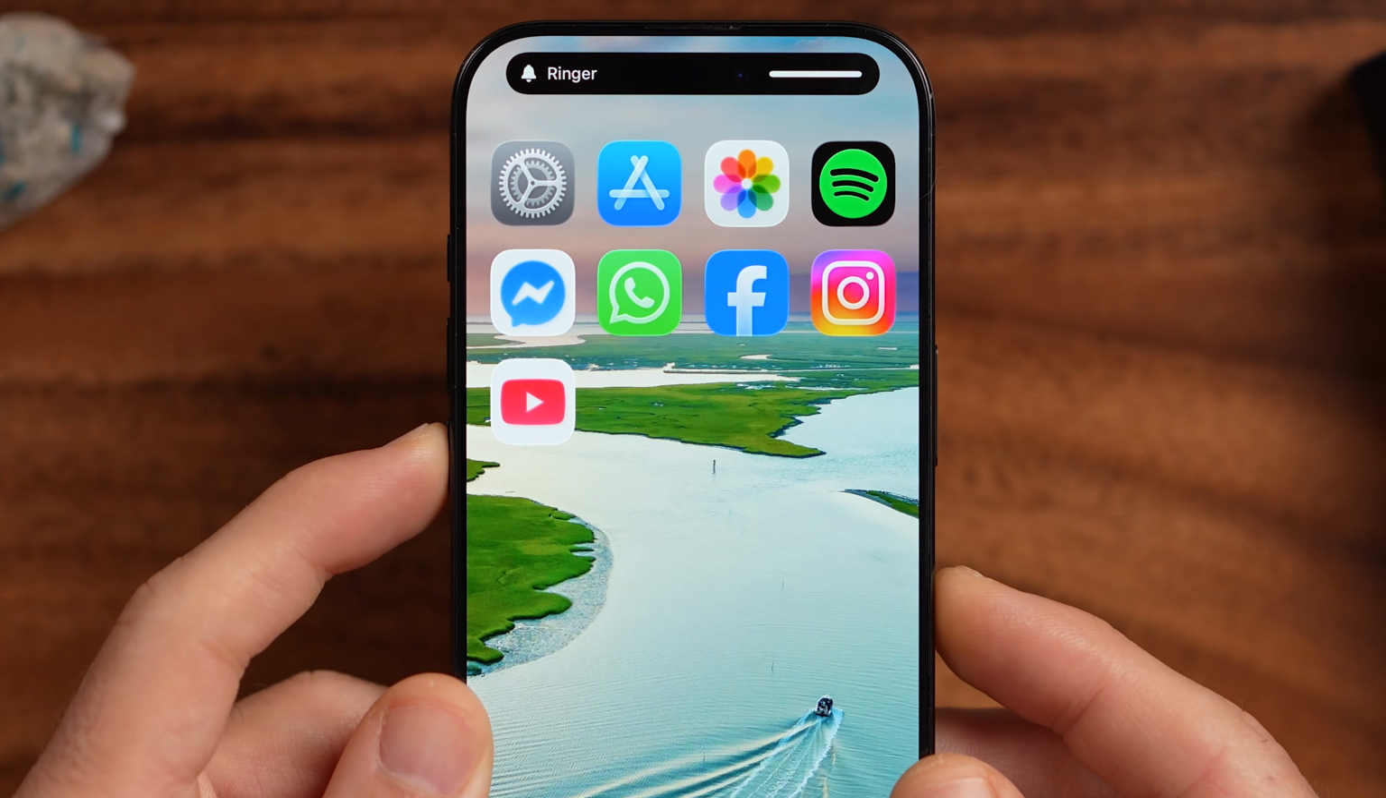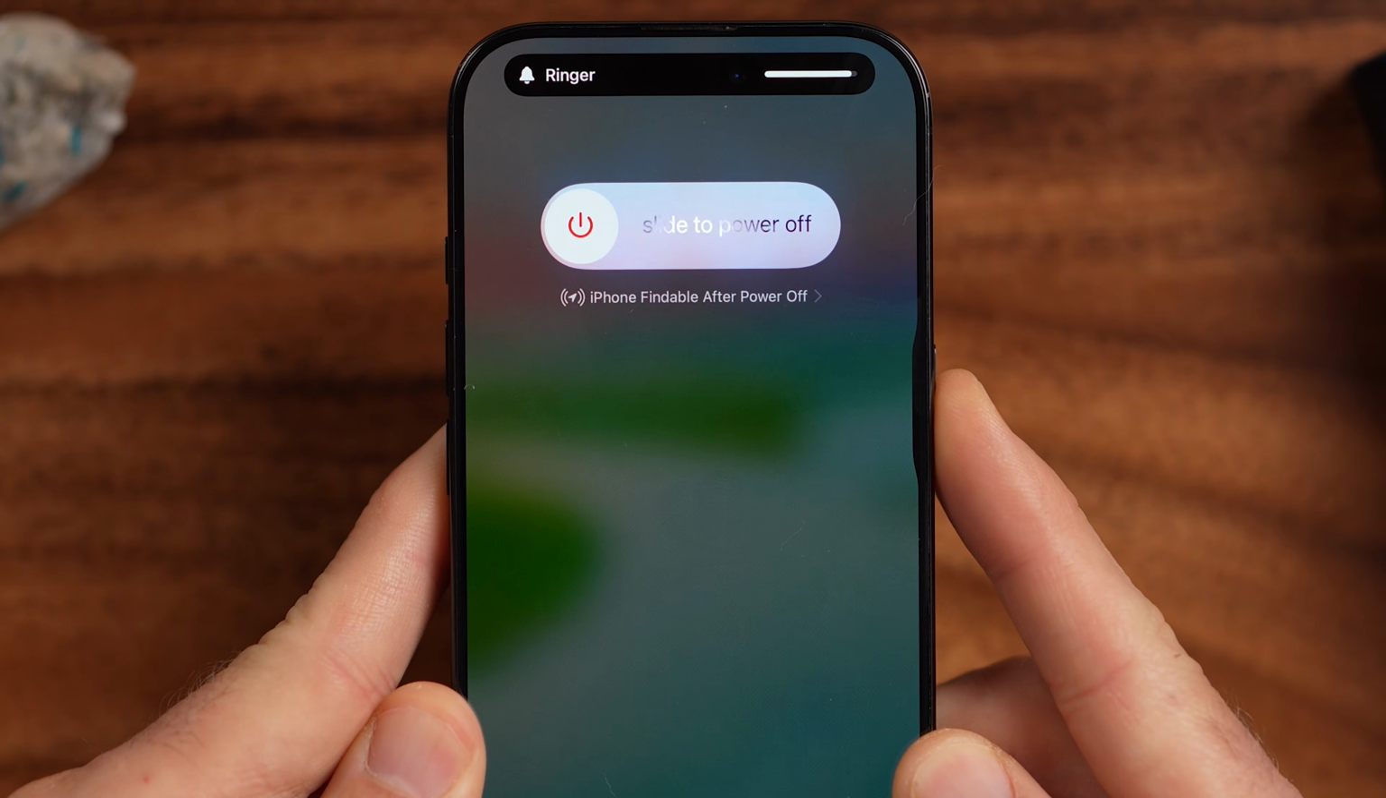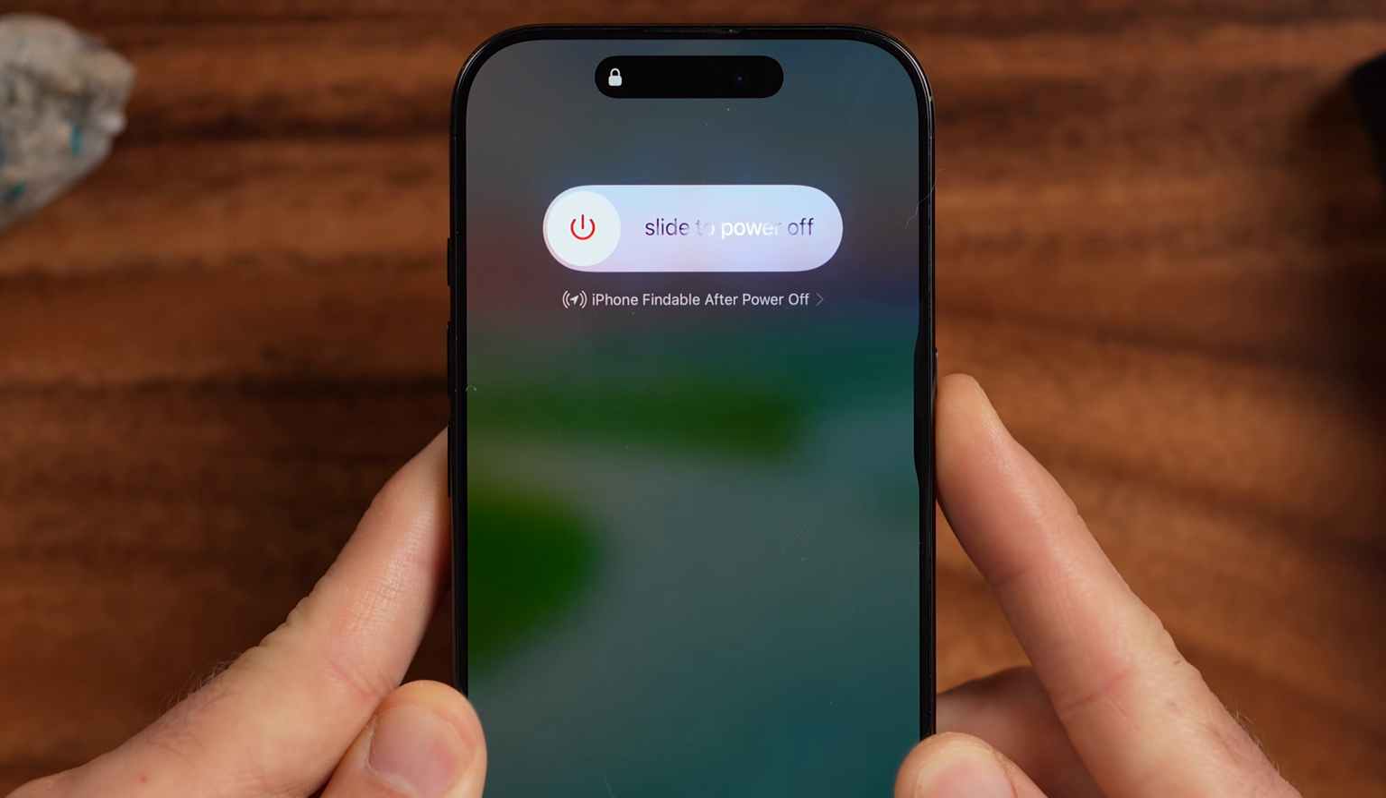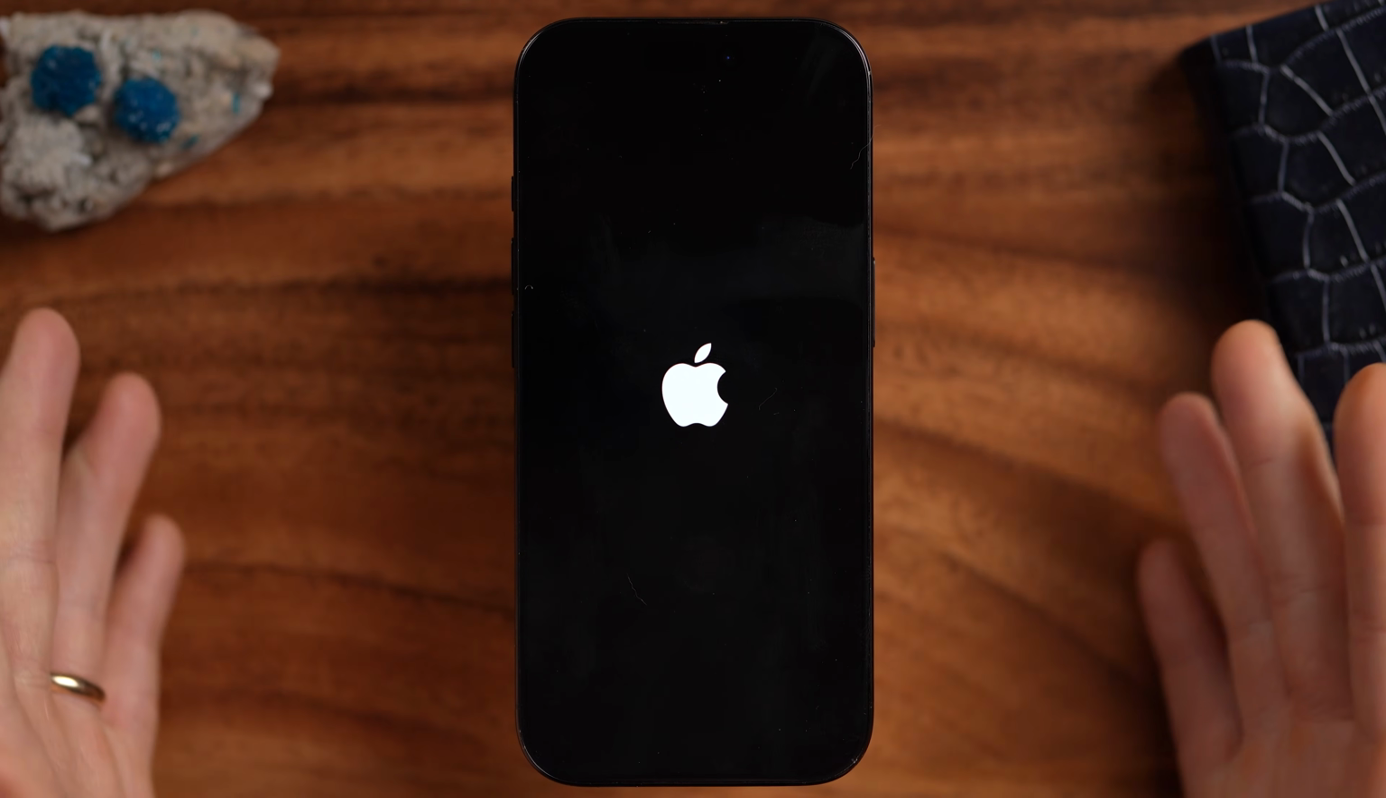I'll hit volume up, volume down, and then press and hold the side button. Now, you can see it says slide to power off, but I'm just going to keep holding that side button until my entire iPhone screen goes black, just like that. And then wait until I see the Apple logo. When I do, I can release my fingers and then I've done a force restart on my iPhone. Again, a lot of times fixing that issue.